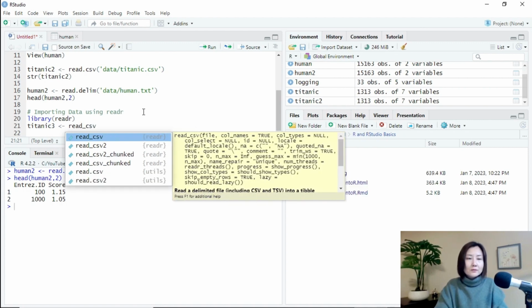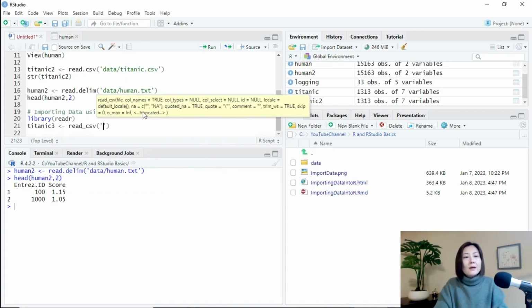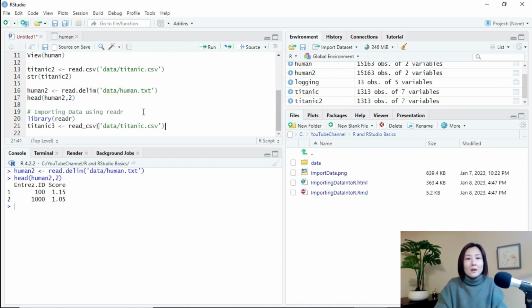read_csv. In base R it's called read.csv, in the readr package it's called read_csv. And then again, the first argument is the file, the directory to the file. So we can still say data/titanic.csv. And then we're done.